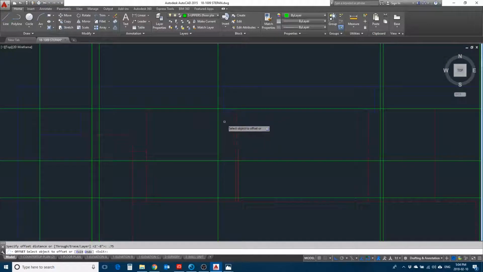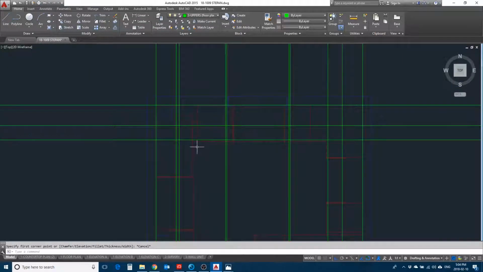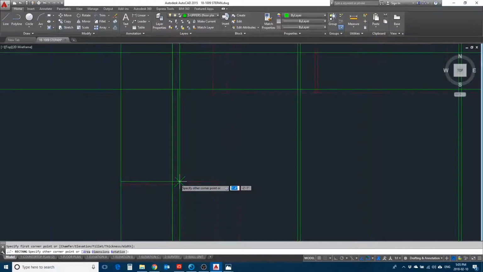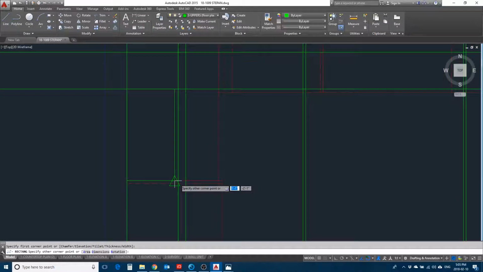That looks like it's too close to the window. Rectangle. So that's probably the 14 mark.